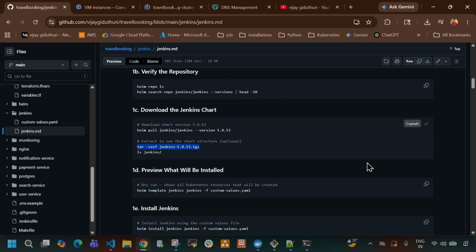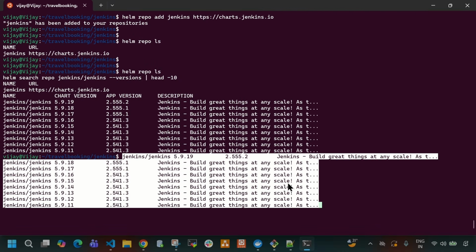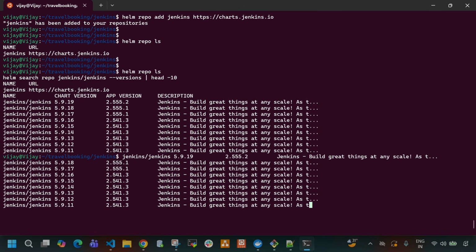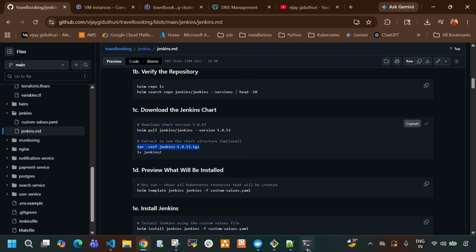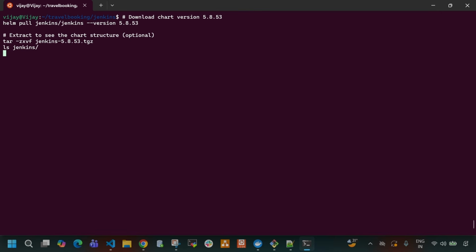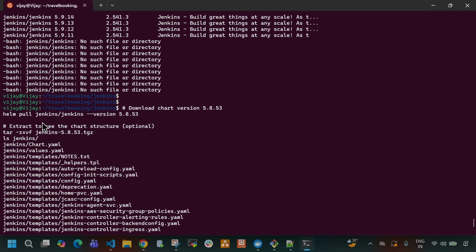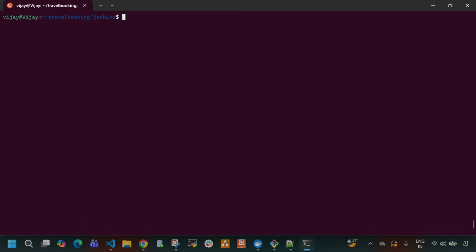Okay, so let me copy these commands and paste them here. Let me cancel this. Let me copy these commands once again and paste them here. Initially it is going to pull this Jenkins version 5.8.53 Helm chart, and next it is going to extract it and list all the files inside this Jenkins directory, guys. Now let me do ls. Here you can see this is the chart we pulled and extracted to a normal folder, guys.